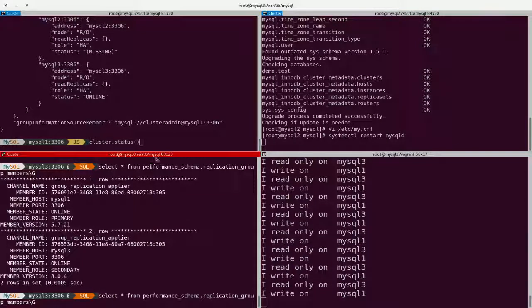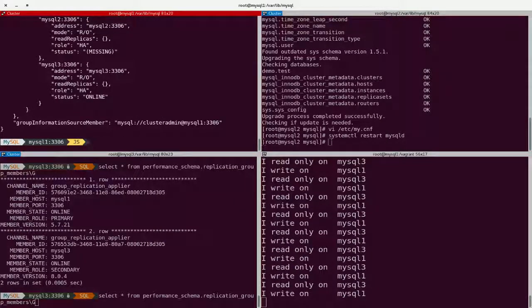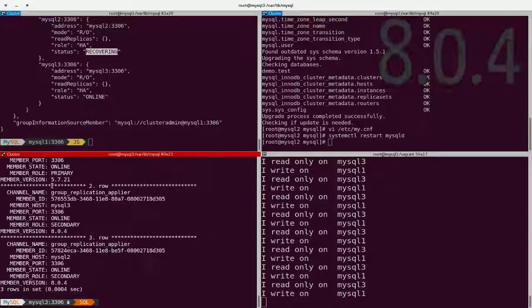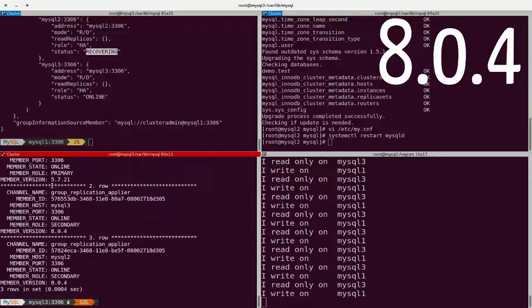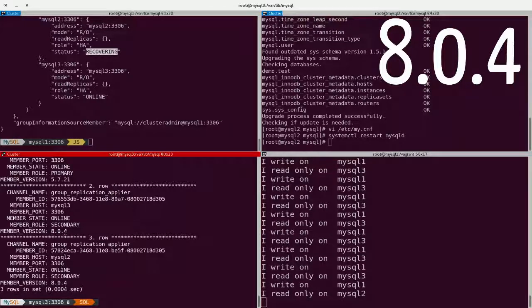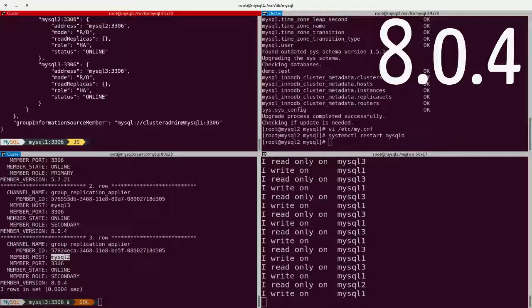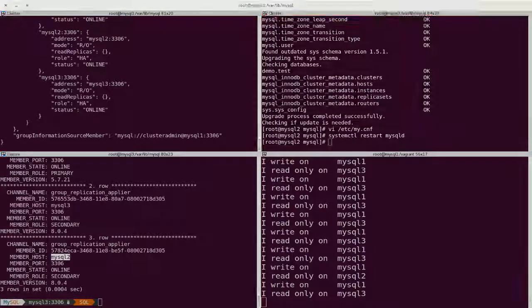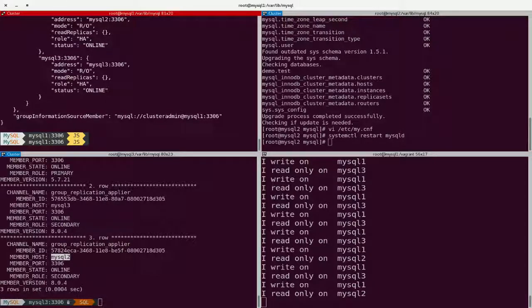As you can see, during this upgrade, MySQL 2 was not accessed by the application. Now it's in recovery mode, so it retrieves all the data it was missing during its offline period. And now it's 8.0.4, and the application is reading from it too. So finally, we go to the primary master and we do exactly the same.